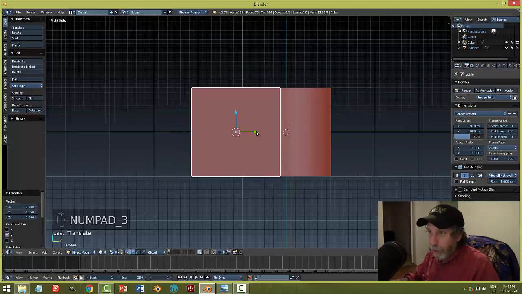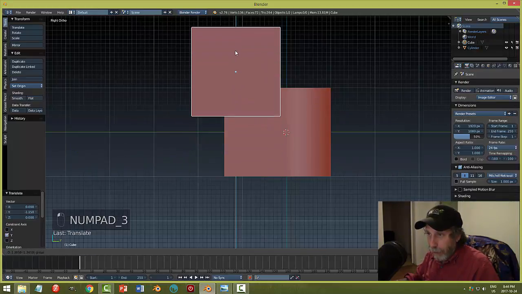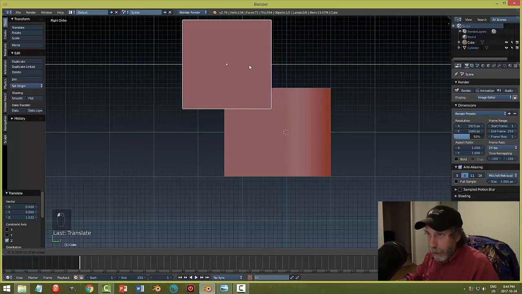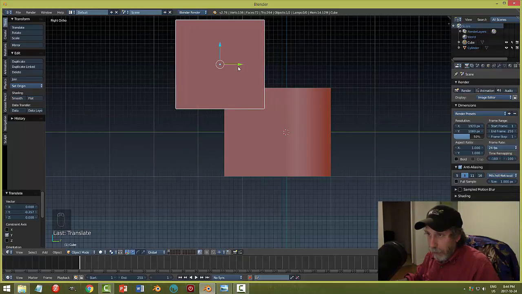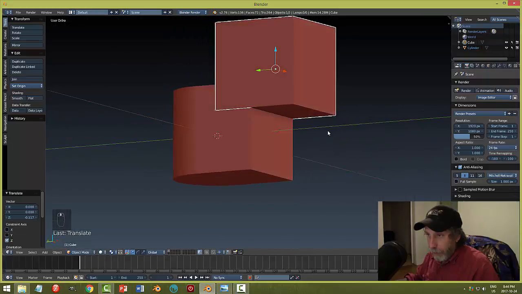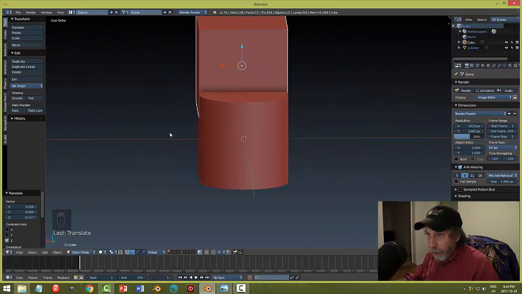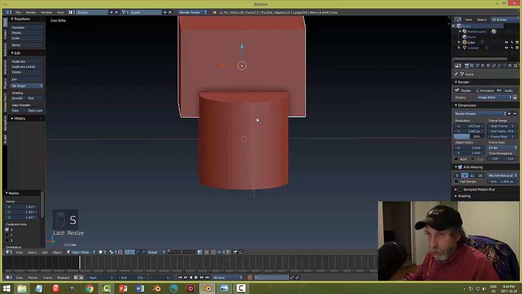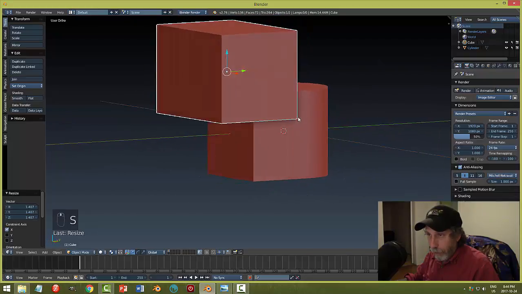Okay, Shift A, select a cube, bring it forward. I'm going to hit 3 to go into a side view, and I'm going to bring this up so I can see how far I'm cutting in. I want to cut in a ways like that, down a ways, you know, that kind of thing. I also want to scale in the X and make sure it's just wide enough to cut the whole thing.